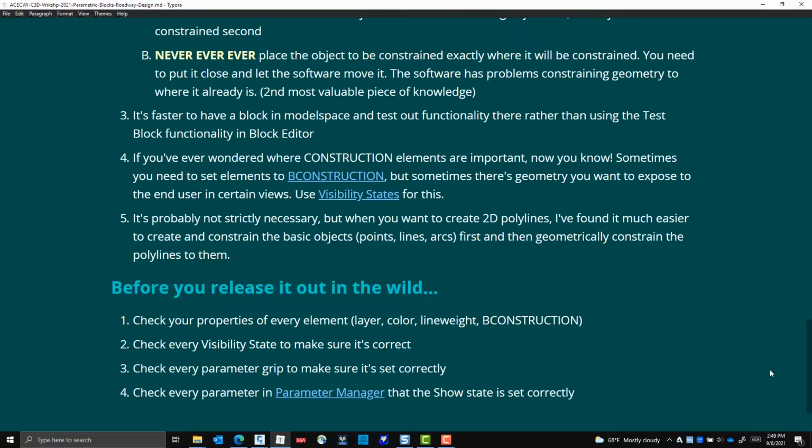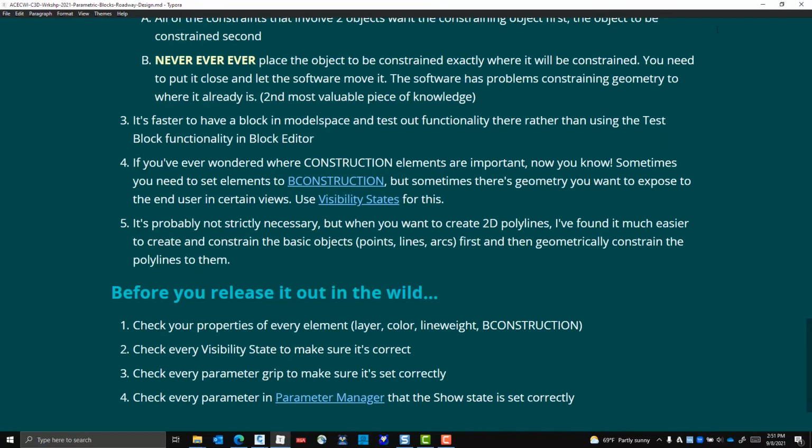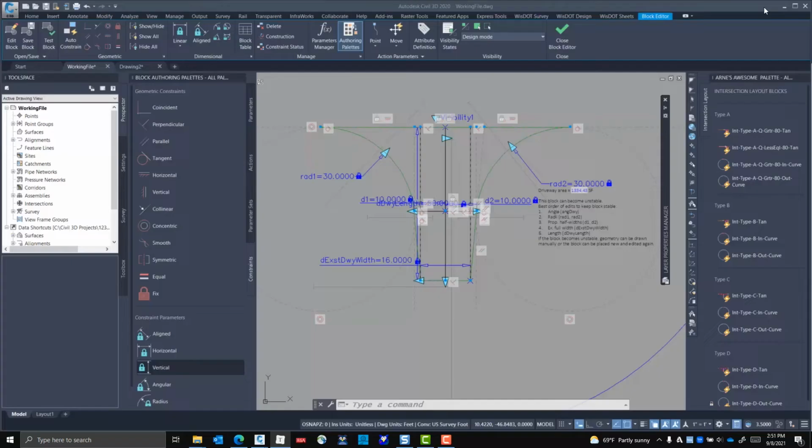So you got to do a double check. Ideally, have somebody else do a double check on your work before it goes out into production. All right, enough talky-talky. Let's get into the worky-worky.